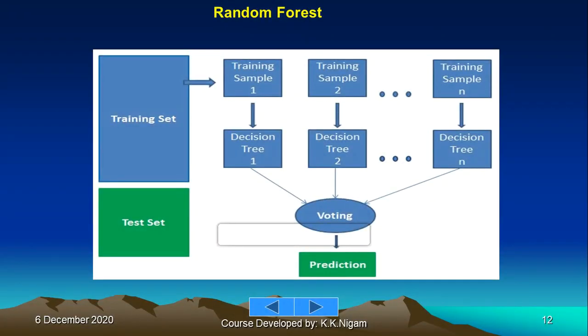So you can see with this picture that whatever data you have gathered for this kind of analysis, you can divide it into a training set and a test set, and then you can develop your decision tree with the algorithm that we have discussed, and then you go for the voting, and finally you go for the prediction.